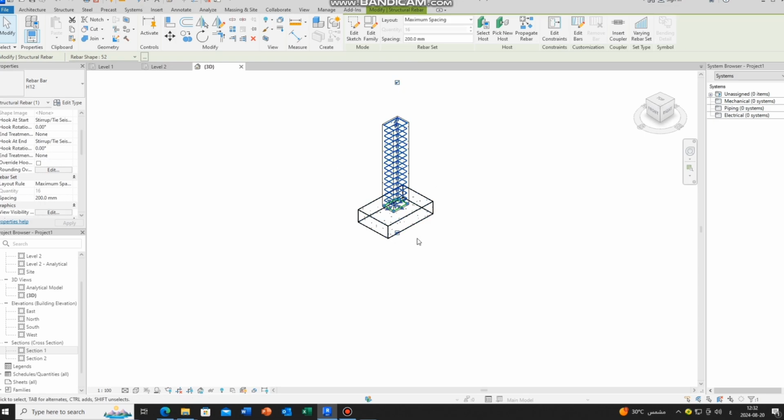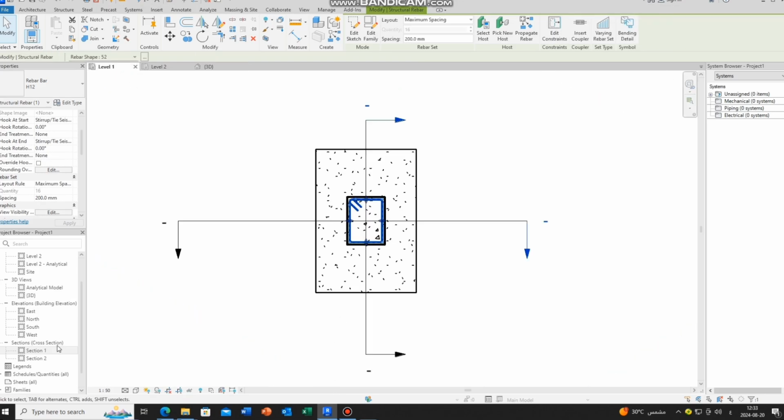So that was our lesson. We will complete what we started in the next lesson, and we will determine the diameter of the reinforcement, and we will do that in a better way. See you friends in the next lesson.